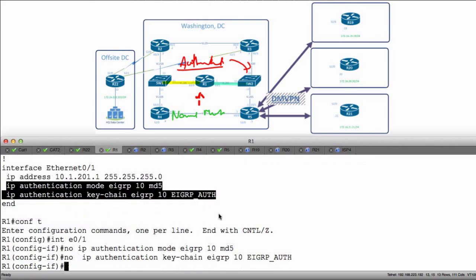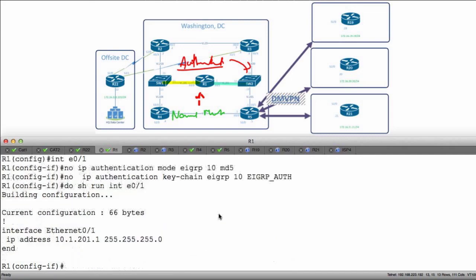Now that it's gone, do show run interface E0/1. We need to put it in the right place. Do show run, pipe section router. Actually, let's do show run all.